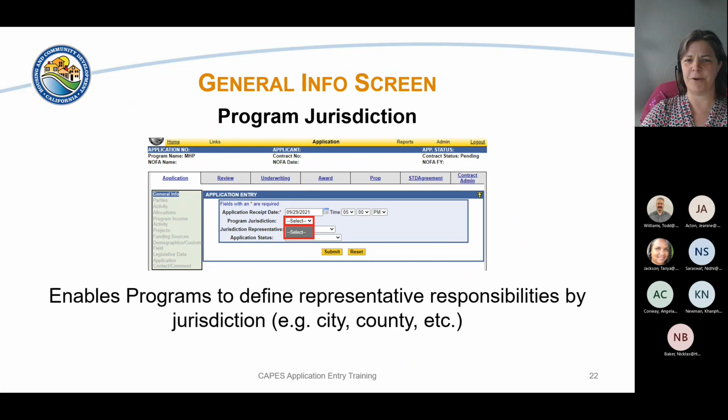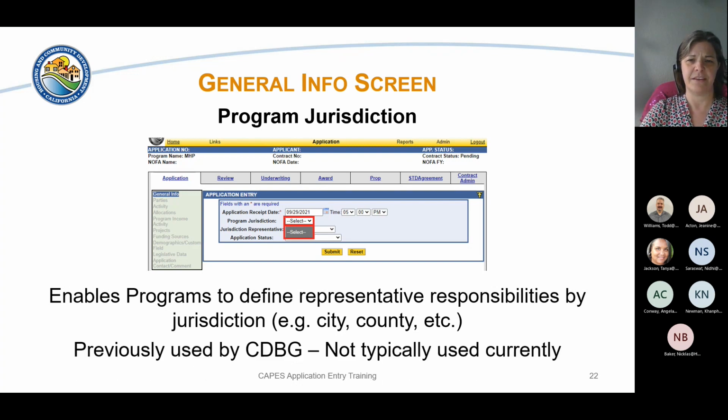We generally skip over program jurisdiction. This is a way that we can indicate the representative responsibility. This is something that, if it's being used, it's typically set up by city or county.